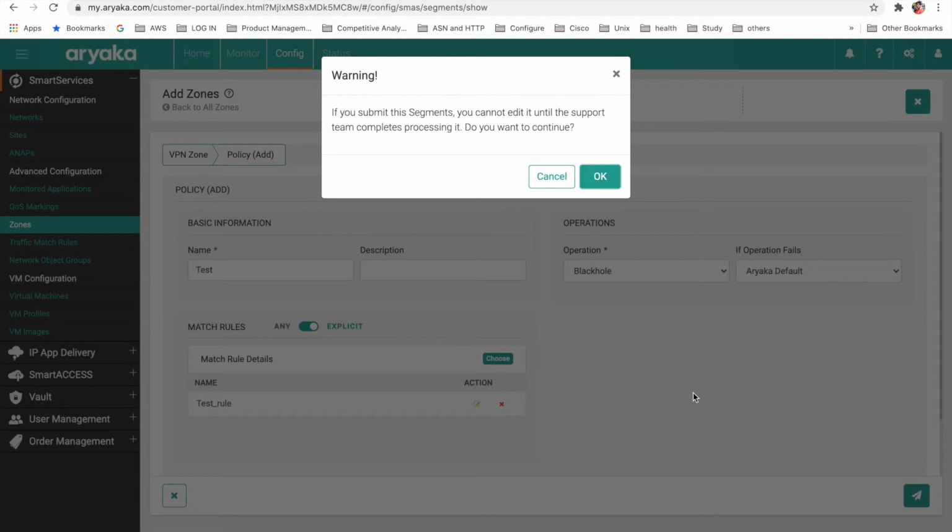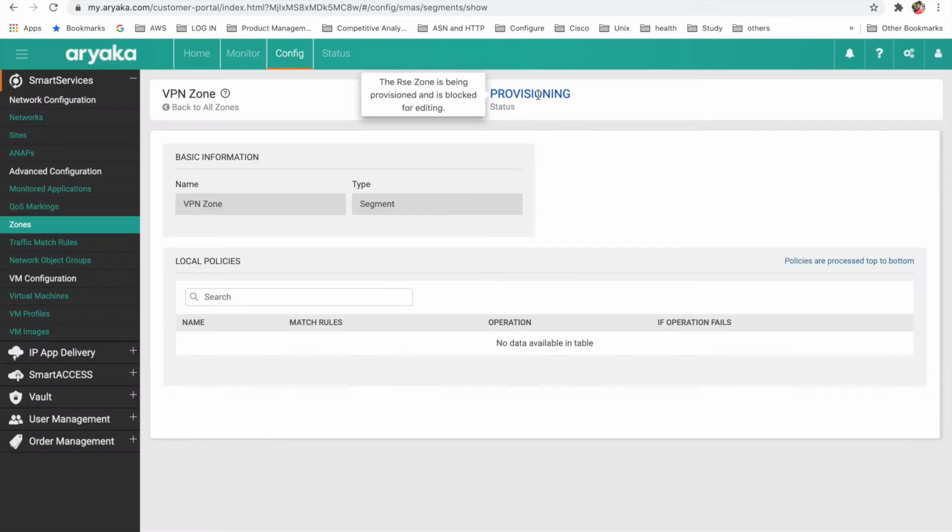Submit the change request to Aryaka Support for processing. While the change request is being processed by the support team, the status for the zone is provisioning, and the segment cannot be edited.